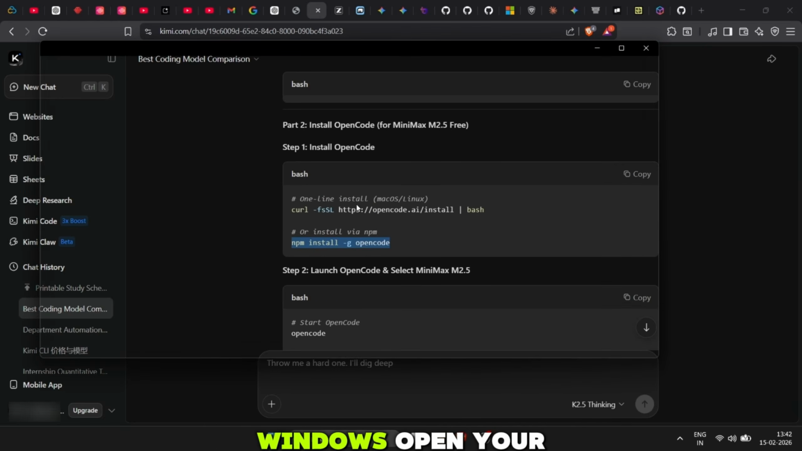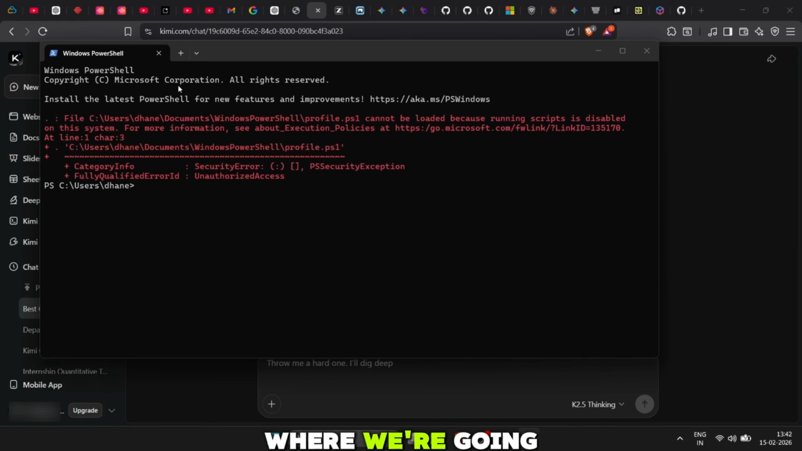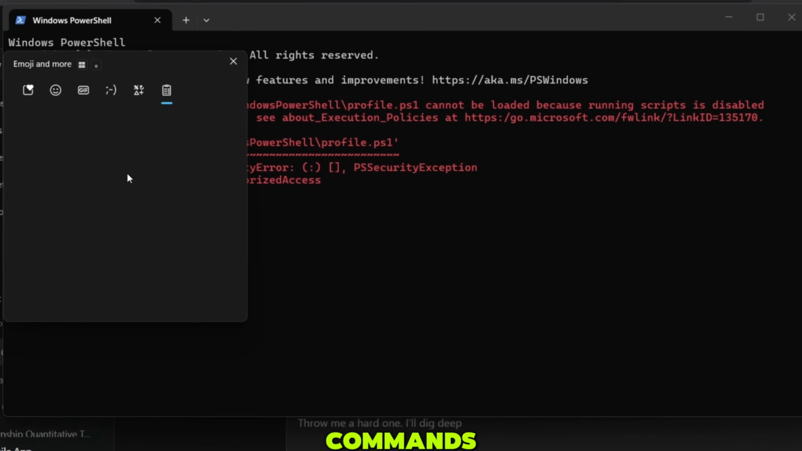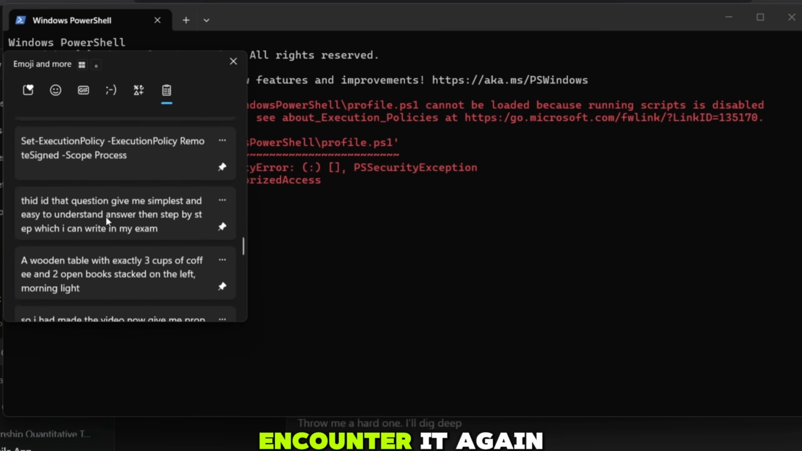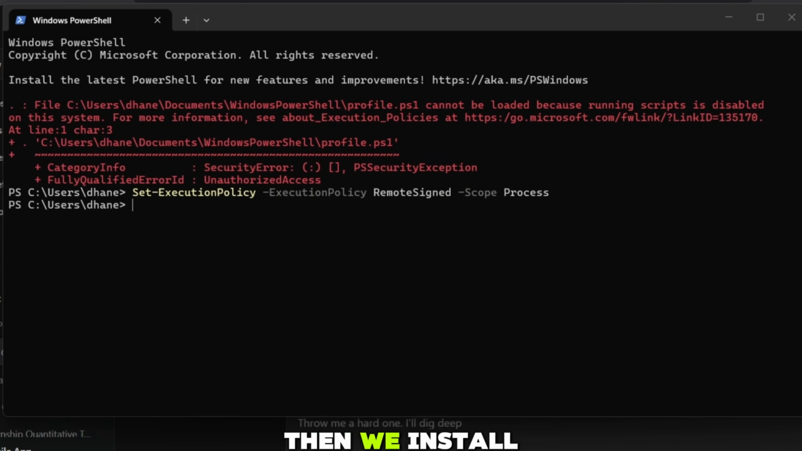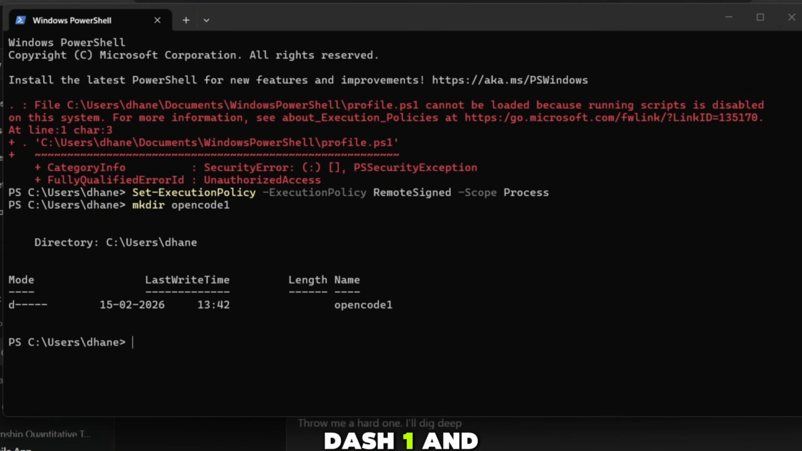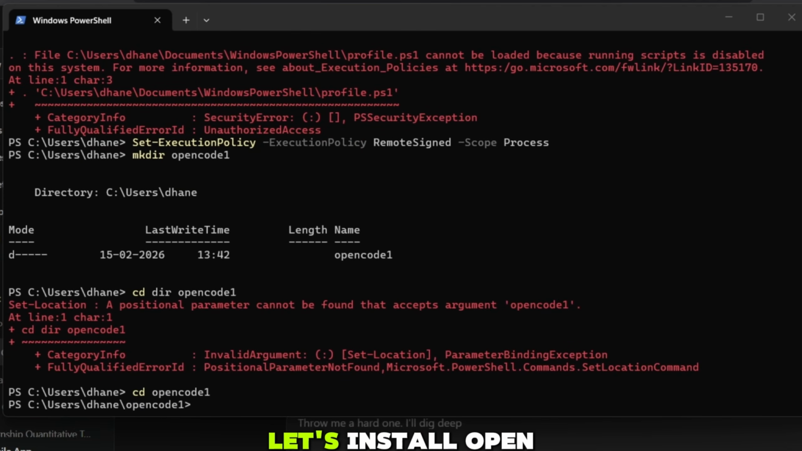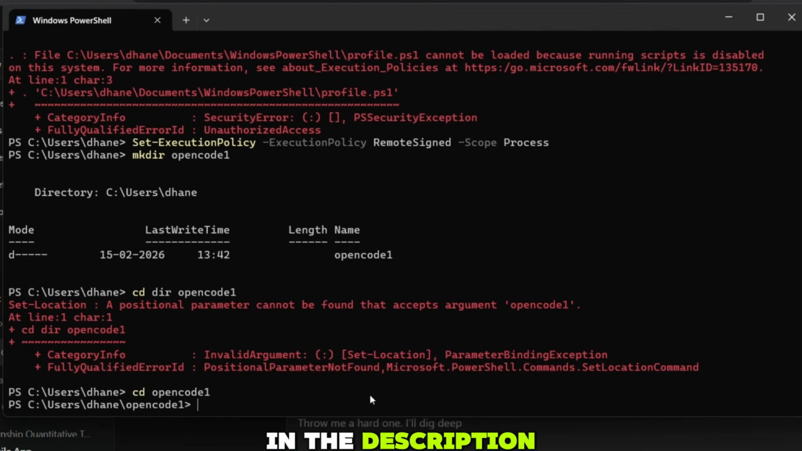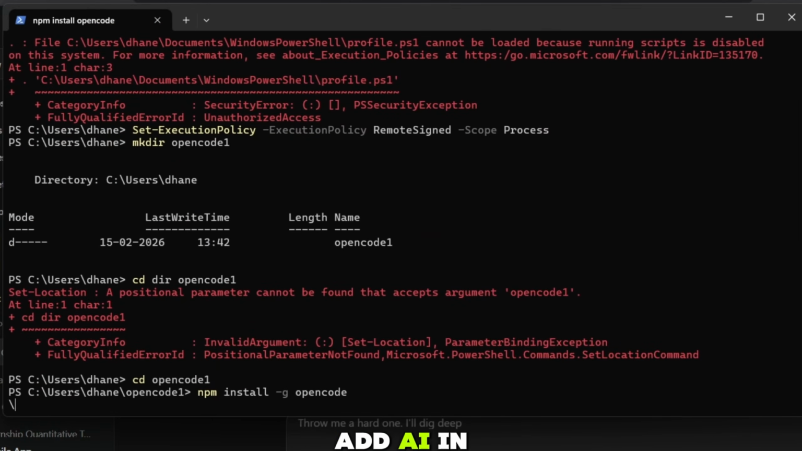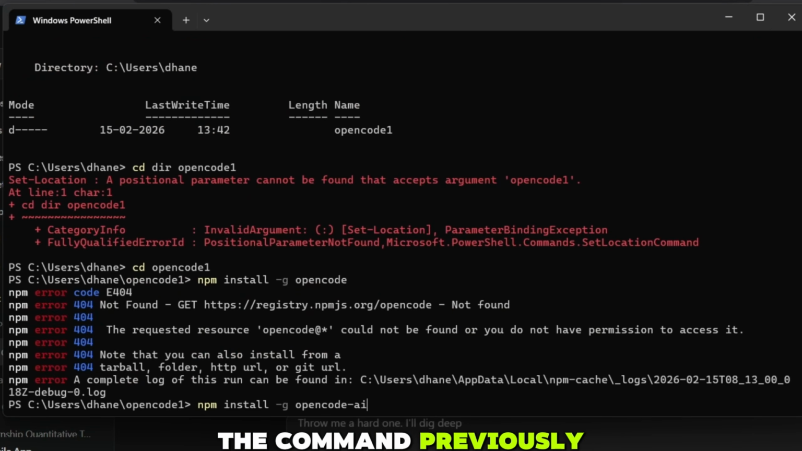If you're using Windows, open your PowerShell where we're going to execute the commands. If you get an error, type the command provided so you don't encounter it again. Then we install opencode. I'm making a new directory called open-code-1 and opening it. Now let's install opencode here. All the details and links are in the description. I forgot to add AI in the command previously. Now it's installing opencode properly.